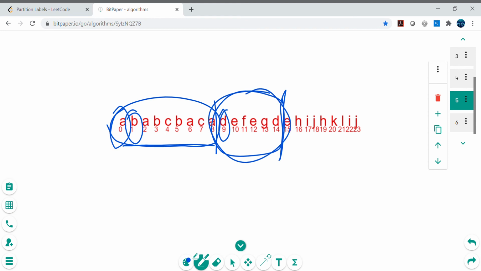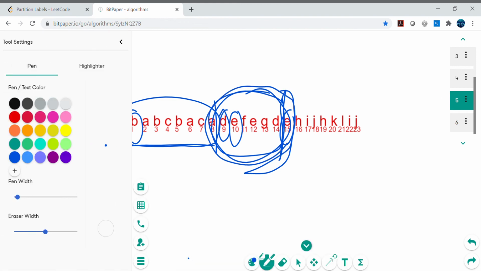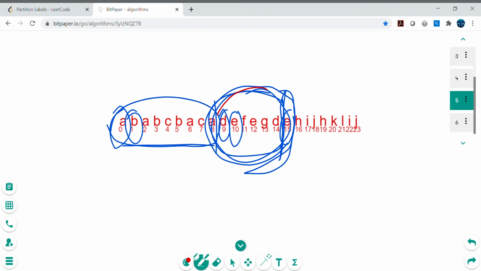All right, now we find another character called E, and that E's maximum index is here. So now our partition would be this one, right? If I choose maybe a different color, red, this is basically the new partition, right? So that's how we will keep increasing the current maximum.